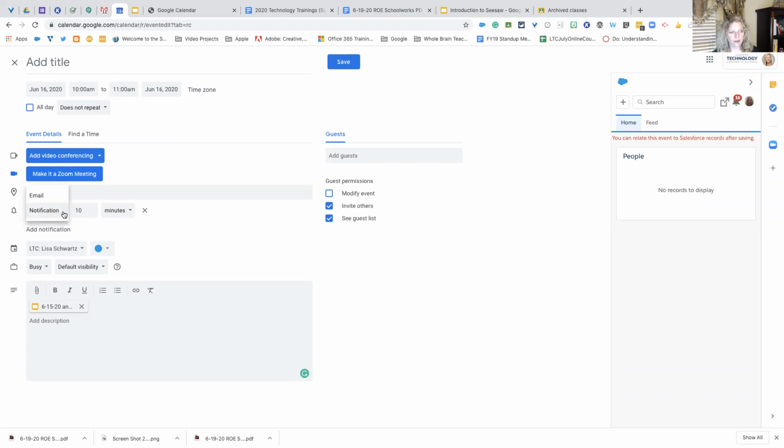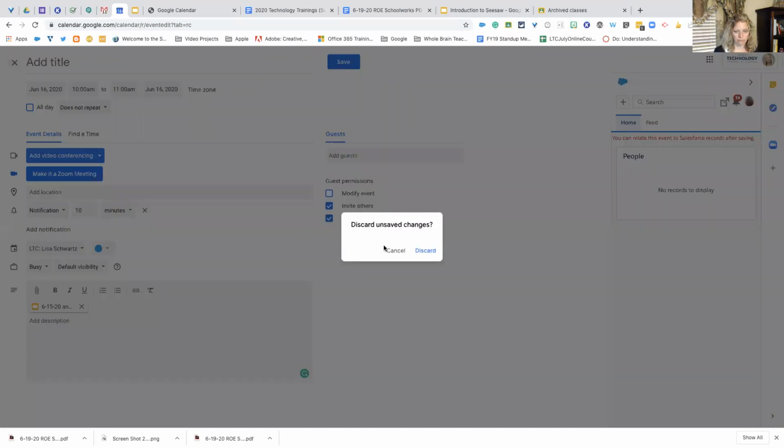Under notification, you can notify them either by email or just the notification, the little bell that notifies you, hey, 10 minutes before an event happens. Again, I know some school districts turn that off on the back end. So if you don't see it, you might not have that availability. Maybe go and try your personal account. So great question.